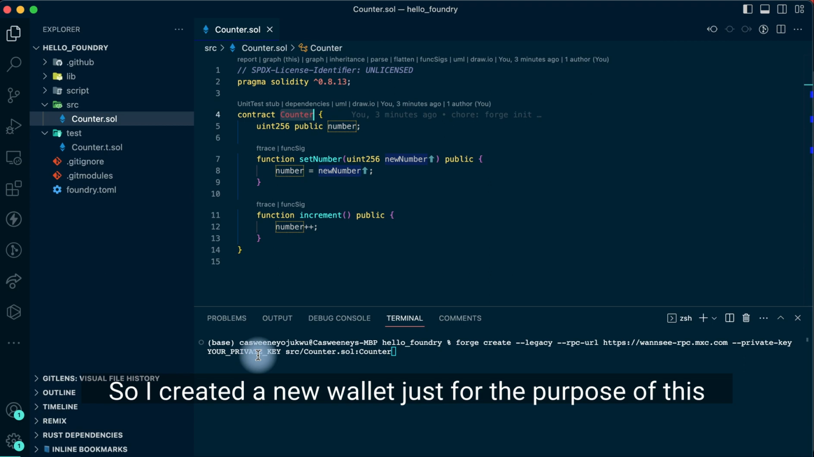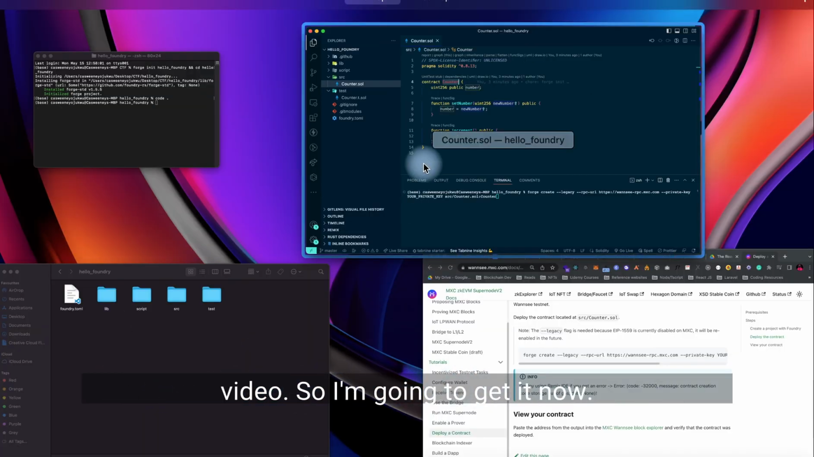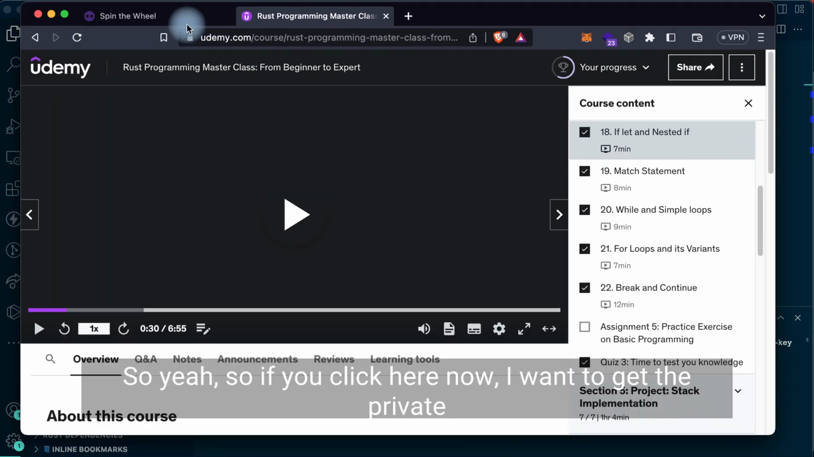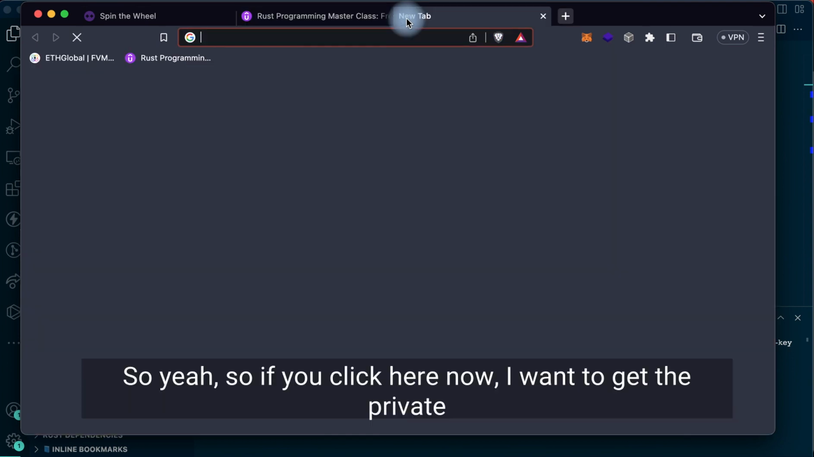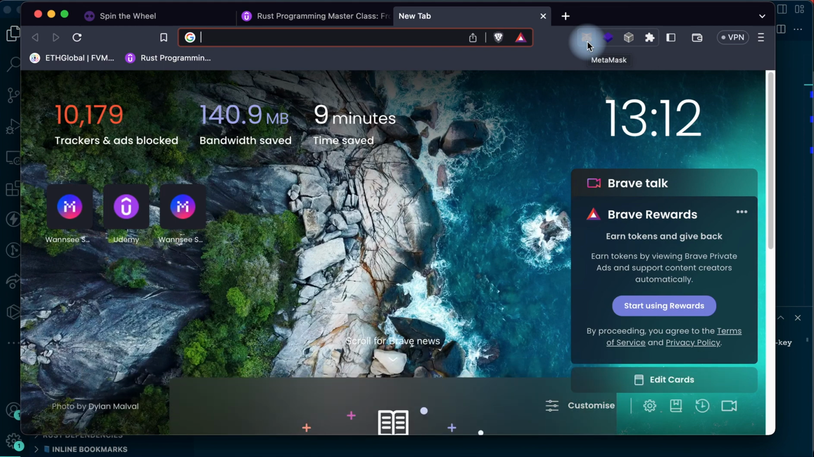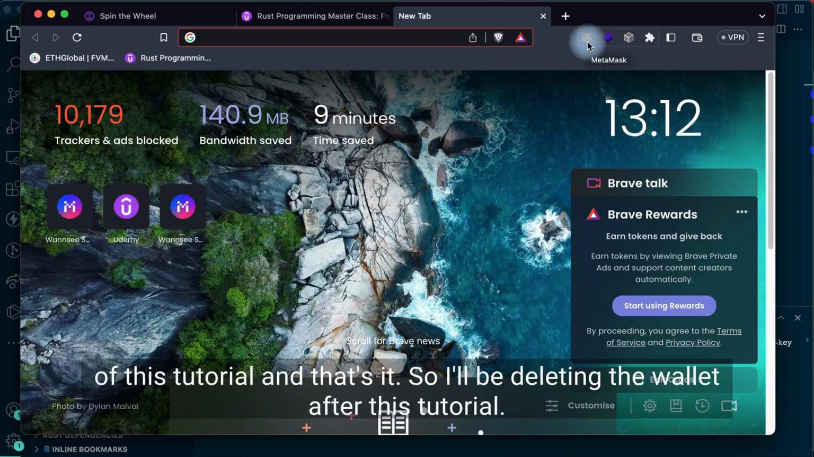So I created a new wallet just for the purpose of this video. So I'm going to get it now. If you click here, I want to get the private key of this wallet. After this tutorial, I won't use this wallet again. I just created this wallet for the purpose of this tutorial and that's it. So I'll be deleting the wallet after this tutorial.